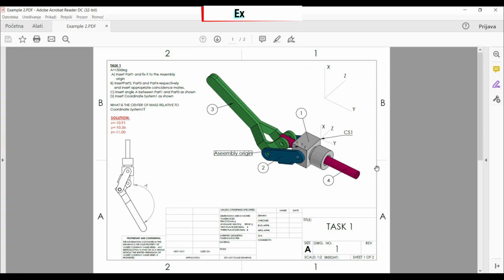In this exercise, we have to create the following assembly. So this assembly consists of 4 parts. Part 1, which you have to fix to the origin, part 2, part 3, and part 4. And here we have a coordinate system 1 that we have to create. Here we have an angle 150 degrees A between this face here and this face here. And then we have to calculate the center of the mass relative to the coordinate system 1, this one here.